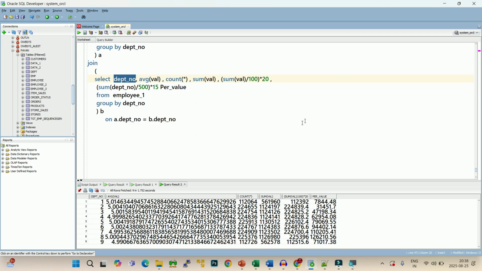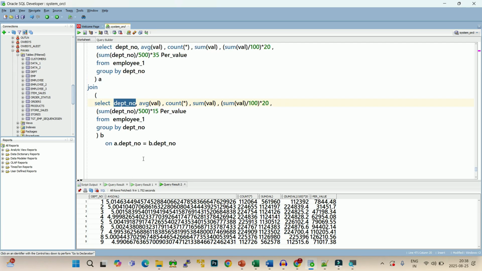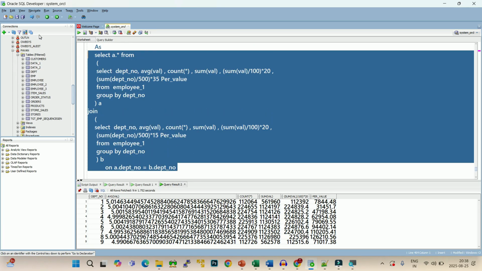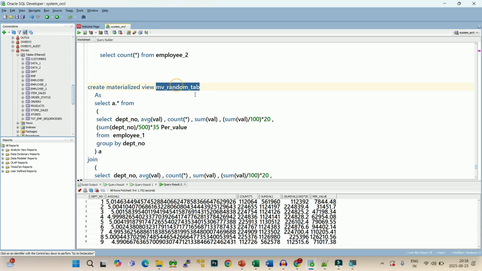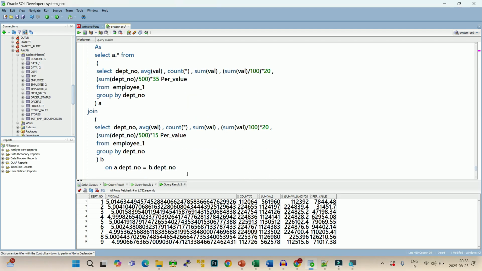So far we have only run the query; we have not created a materialized view. What we will do, just to check the performance, is put this select query inside a materialized view, and then run this materialized view and see the performance difference. So 1.752 seconds is what this query is taking. Now let me create the materialized view.